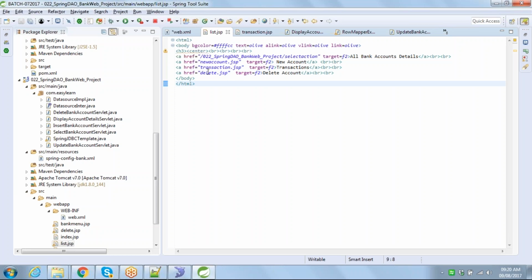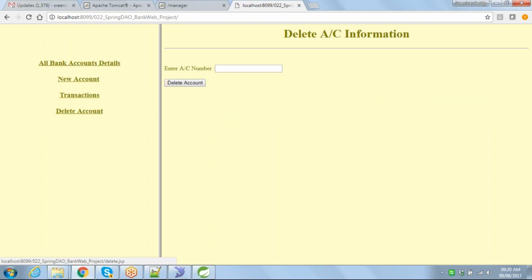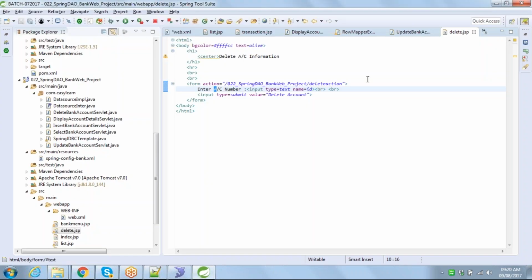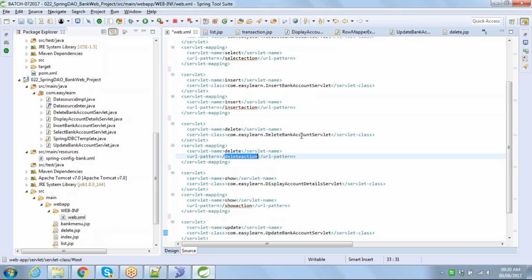The moment you call delete account, there is a page which will be opened, delete.jsp. So simply, I'm saying delete your account information. If you enter your account number and click delete, the action will be called and it will delete it. So which action? Delete action. Only your account number you are entering. So who is associated with the delete action? There is a servlet associated, the delete bank account servlet.